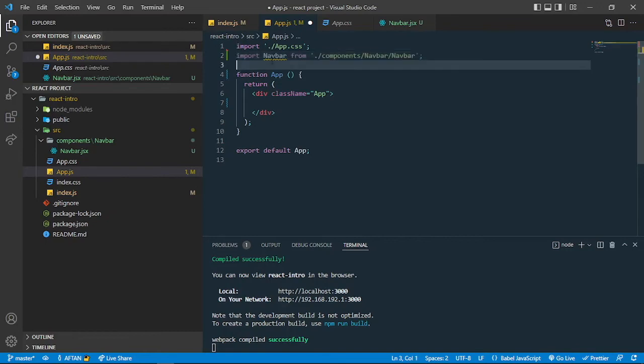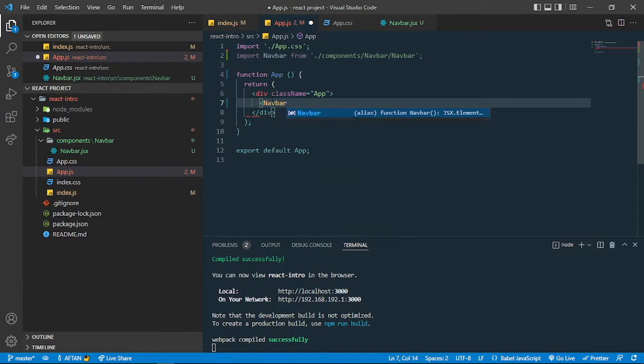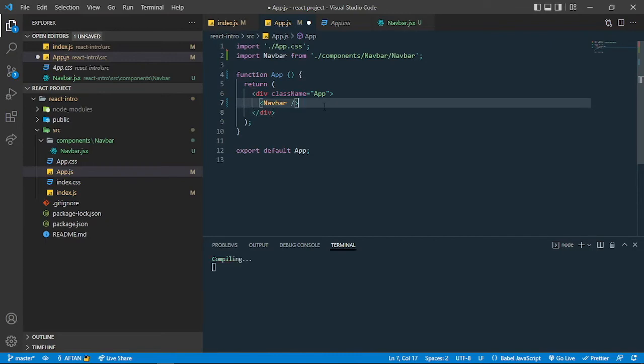Now you will be using this component as a tag, so you can consider it as a tag, navbar, and you just have to close it. That is a self-closing component, like it doesn't contain anything. There are some components which contain children, but in this we don't want to pass any children, so we'll be using it in this way. So that is a basic component we created.